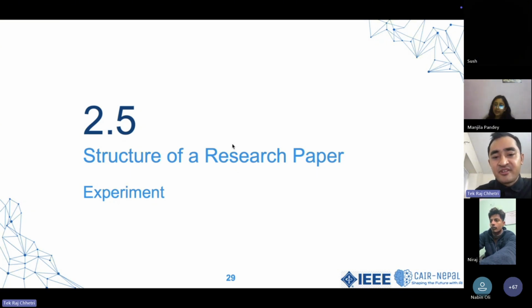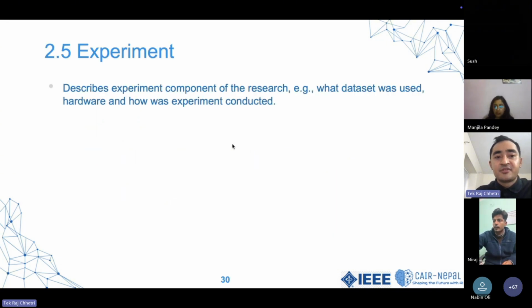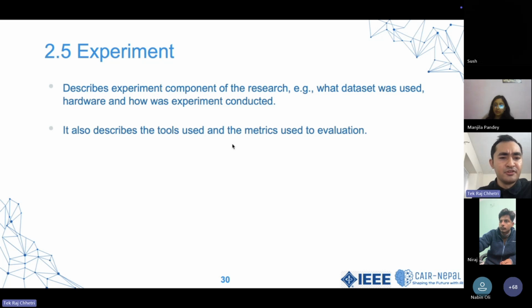The other important aspect of the research paper is the experiment. This may not apply to all kinds of research. For example, a review paper may not have an experiment section. It describes all components of the experiment, for example, dataset used, hardware, software, how the experiment was conducted, and especially the tools used and metrics used for the evaluation. What kinds of metrics, for example, if you're doing machine learning research, did you use F1 score alone, or did you use accuracy, precision, and other kinds of metrics?